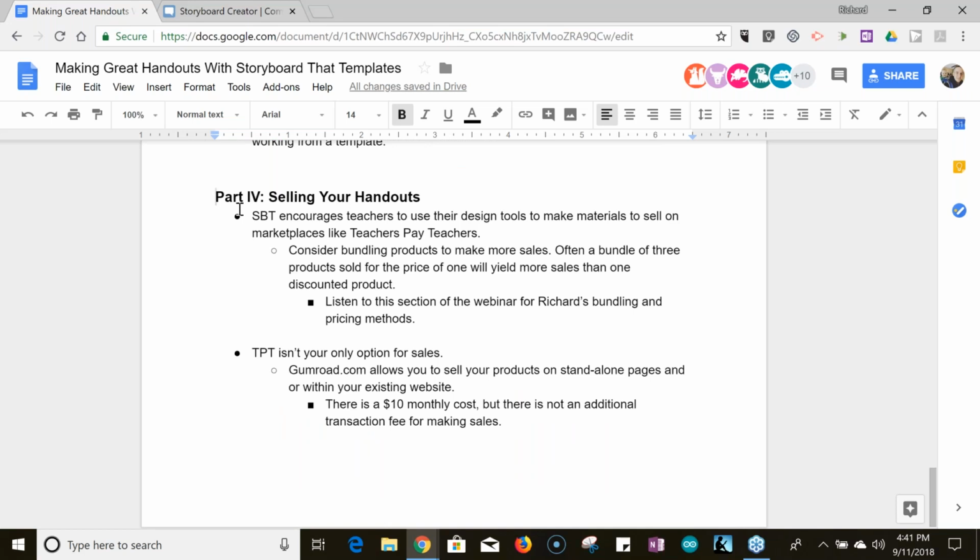Storyboard That does encourage teachers to use these design tools to make materials to sell online. In fact, making great templates like this is one of the ways that a lot of teachers do put a little extra side money in their pocket. Teachers Pay Teachers is free to sign up for. They do take a pretty big cut of the sale, a commission of the sale. I think it's about 40% of the commission.